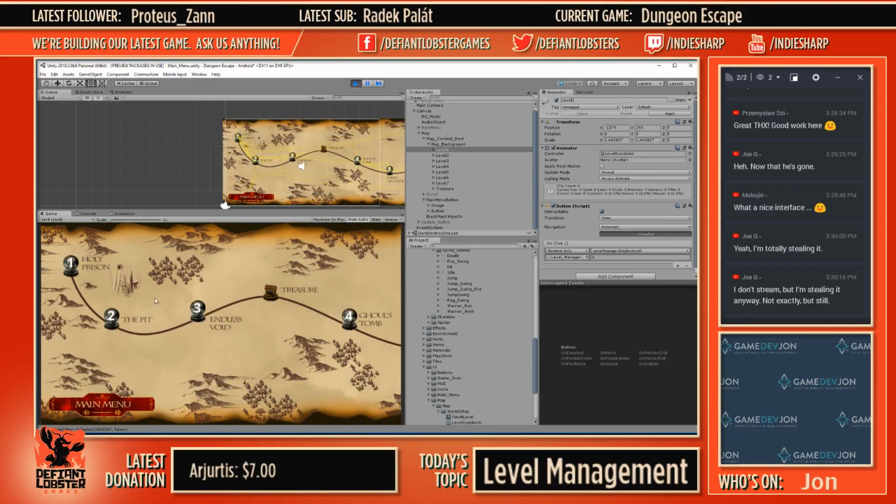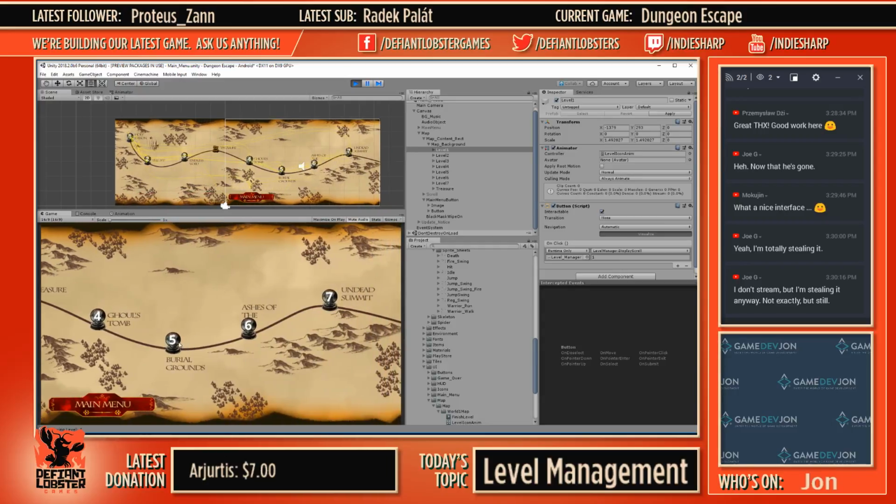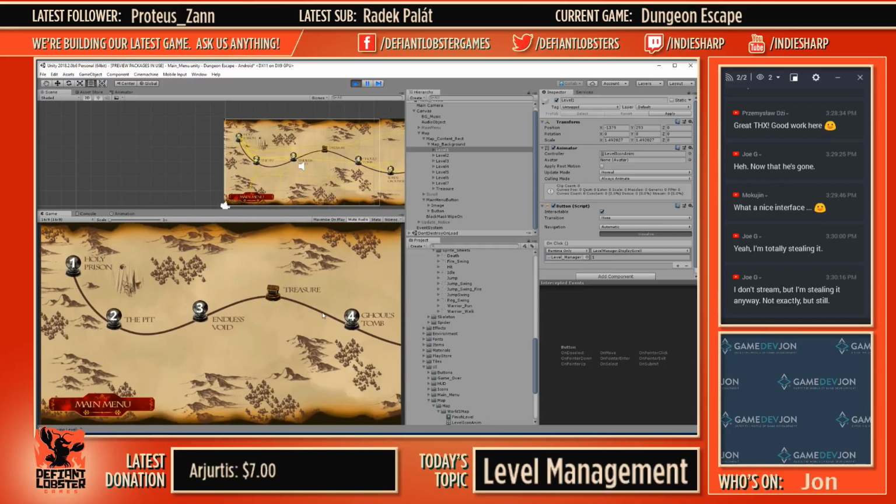All right, so here we go. We're going to select Holy Prison. And you'll see here it says displaying level 1. Click on 2, displaying level 2 down here in the corner. If I click on 3, displaying level 3, 4, 5, 6, and 7. So now we know which one I detect.